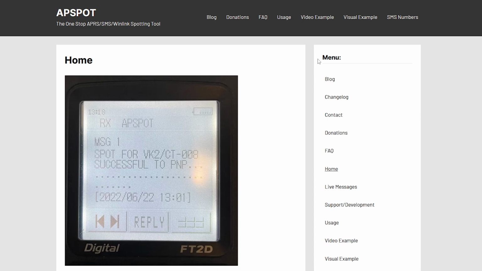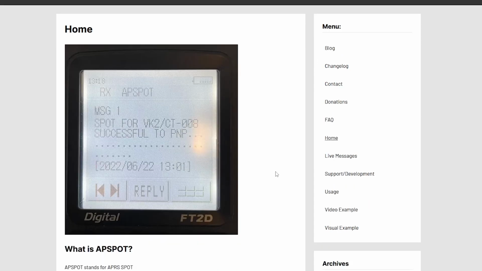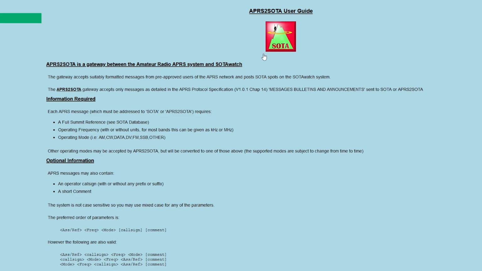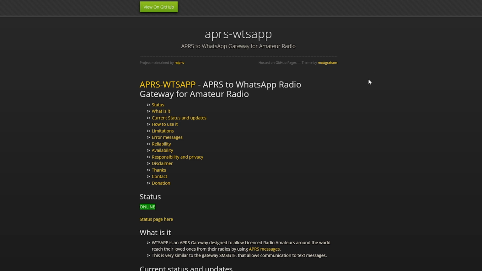We also have a couple of spotting capable bots that are available. I don't use any of the spotting services, so I'm not really one to show those off for you guys, but I did want to show you that they are available. Here's another one for SOTA activations, and we even have a gateway for WhatsApp, but again, I don't have a WhatsApp account, so I'm not going to show how to use the WhatsApp gateway, but it is there and available for anyone who wants to play around with it.